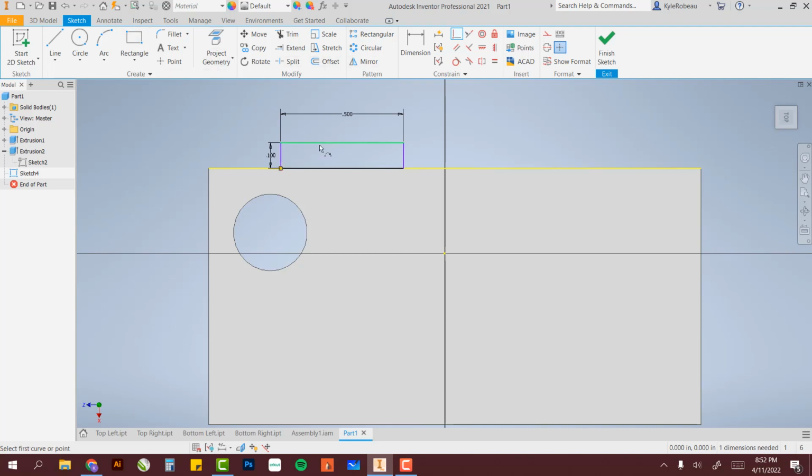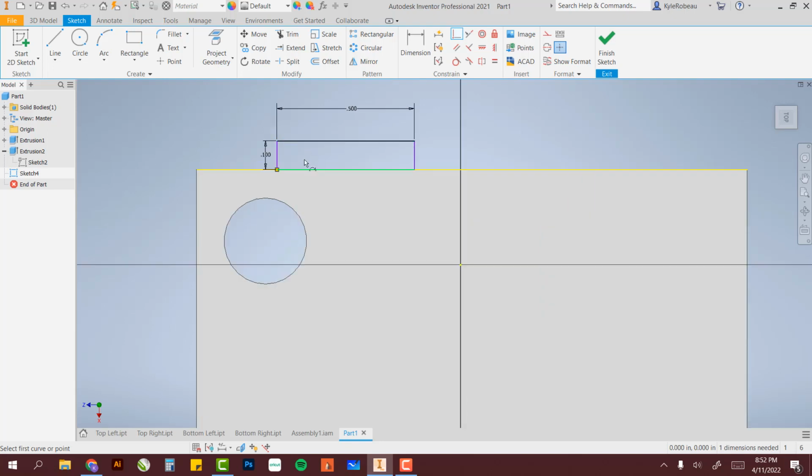But it's not completely black. You can see that it's black up here, but not on the sides because the location isn't locked down. So what I would do is I would add a dimension from here, so one click, over to here or the corner, doesn't matter, either one. Click again, go up, and click. And this, it just depends on where you want it.